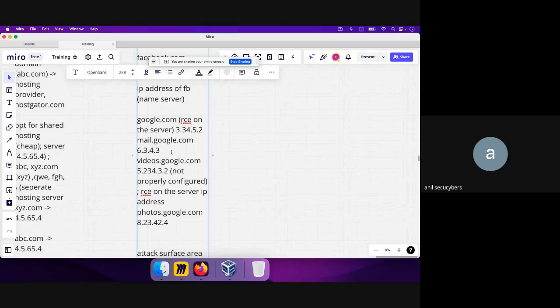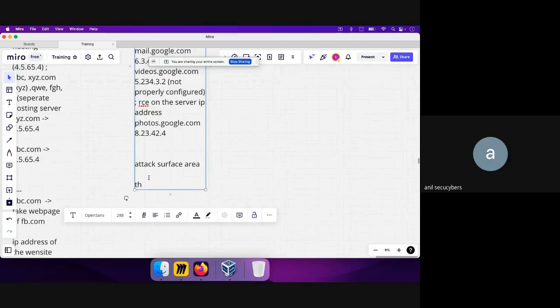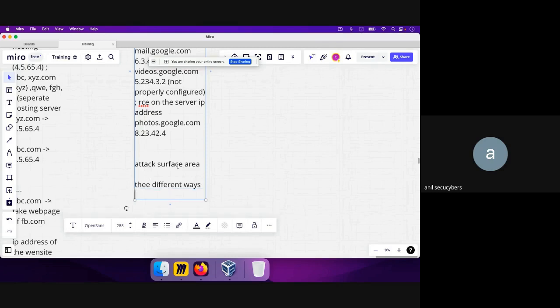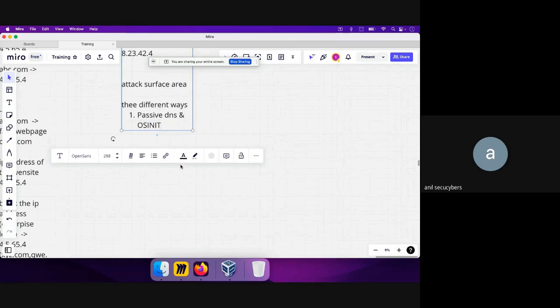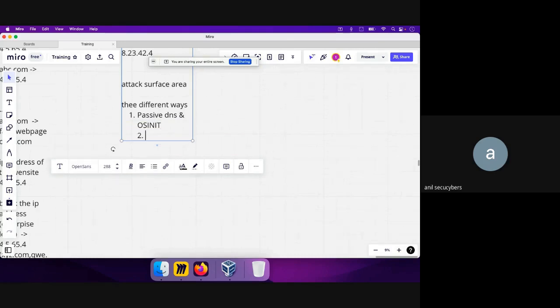There are three different ways to do that, and let's go through them one by one. The first way is utilizing passive DNS and OSINT. The next is zone transfer, and the third is brute forcing.